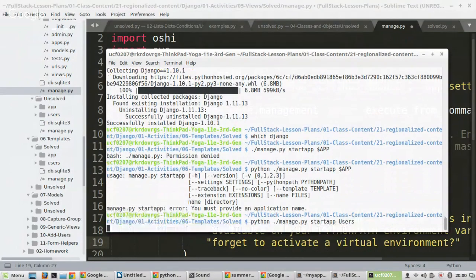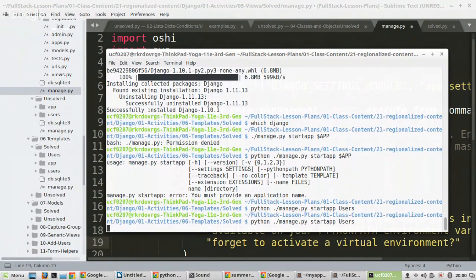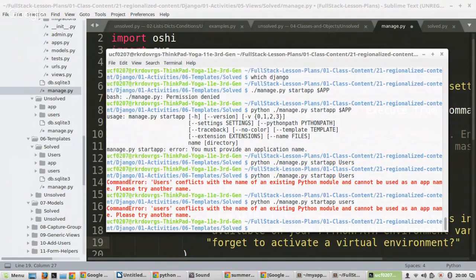Users, did I say? Yeah, but I need to try it, but start users with a lowercase u. Wait, no, you didn't do it. I know. Okay, so that's the same error that I got. Not really an error, a command error. Oh, because we already created an app with that name. I thought it was supposed to start it up. Manage.py startapp users. Sure, hold on.